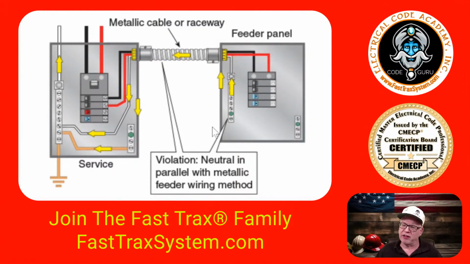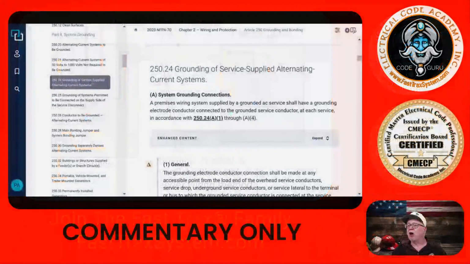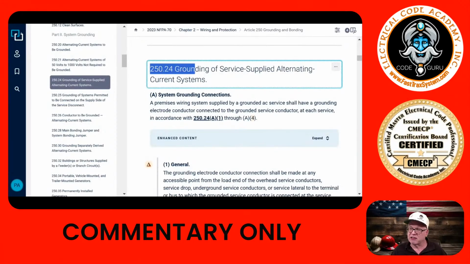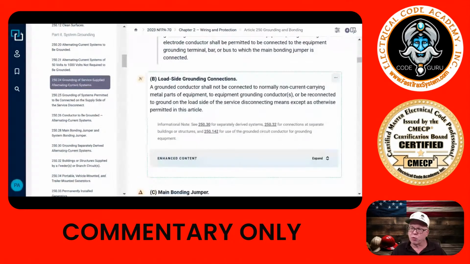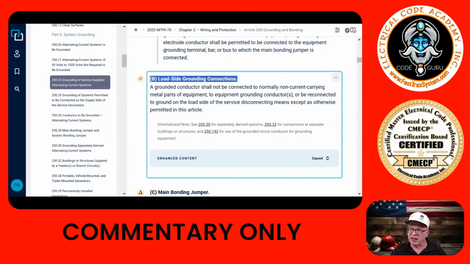So this is a violation. Now, what does this violate? What code rule does this violate? Objectionable current, obviously 250.6. We're creating issues as a result of objectionable currents, which can cause problems with sensitive electronic equipment. But we also have to go to the NEC in 250.24 and look at 24(B) right here, load side grounding connections. In the 2023, it got moved to (B). If you're in the 2020 or earlier, it's 250.24(A)(5). So it just had a little bit of a move, but it's still the same information.